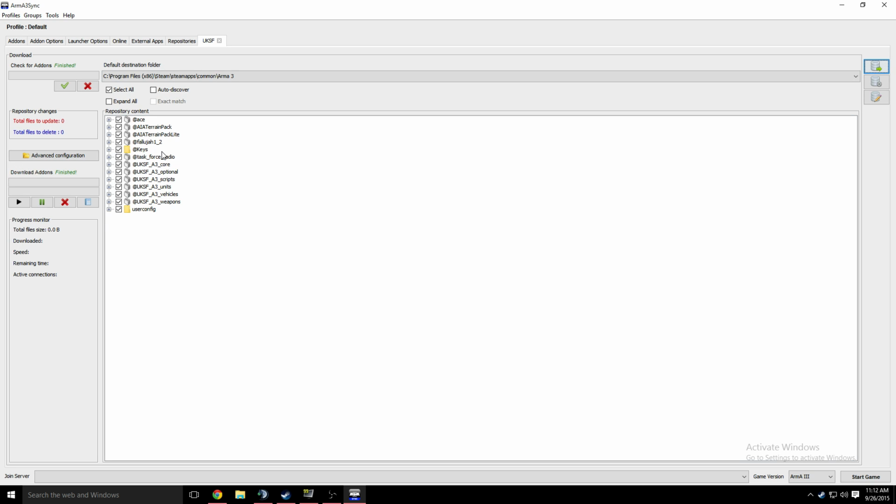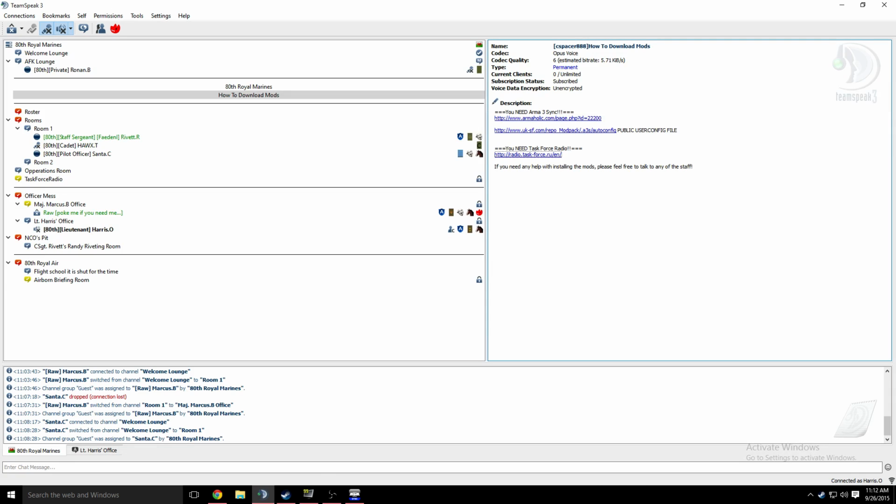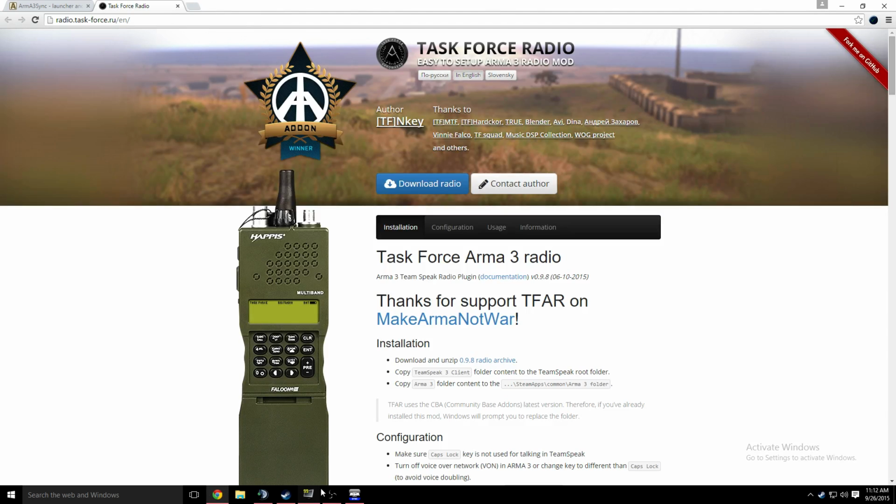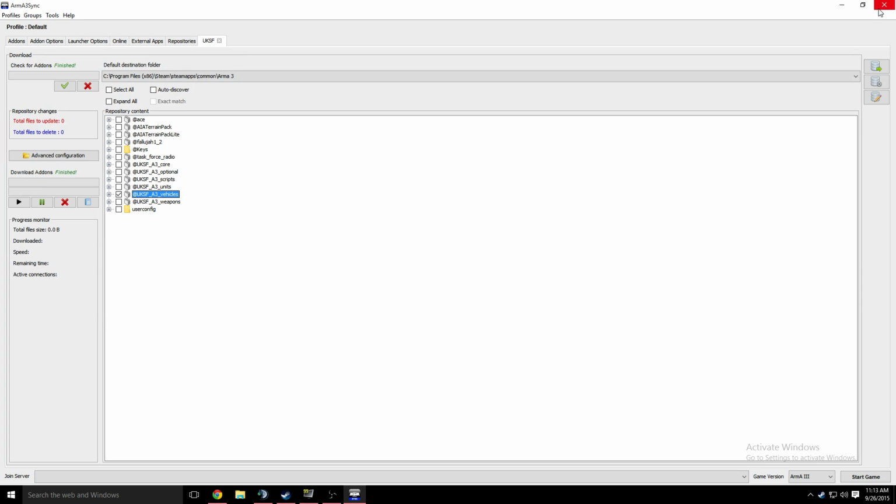So that's the Arma 3 Sync done. If you get any warnings or errors, just find the one which is red or has got a warning sign next to it, tick that one, see if there are any bytes installed. If not, see how many bytes need to be downloaded. If there are none, then you should probably comment down below or come to me if you're part of this regiment. But yeah, I think that's the Arma 3 Sync done. Now we're going to move on to Task Force Radio.